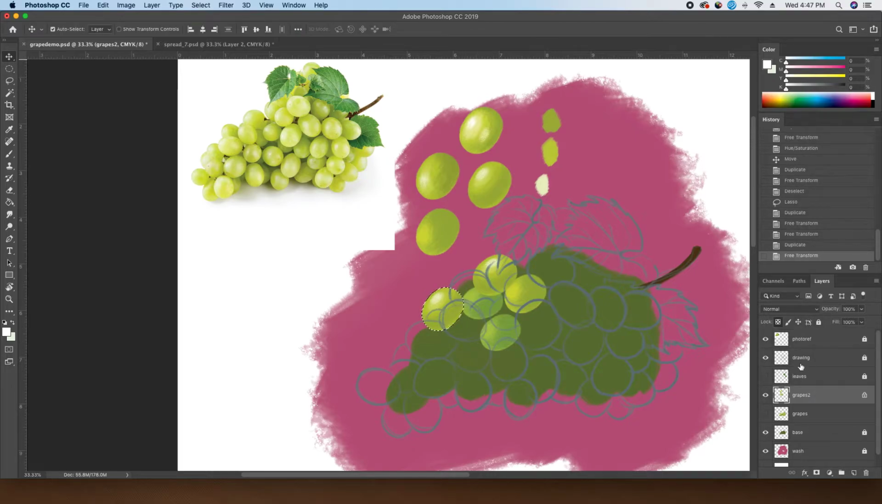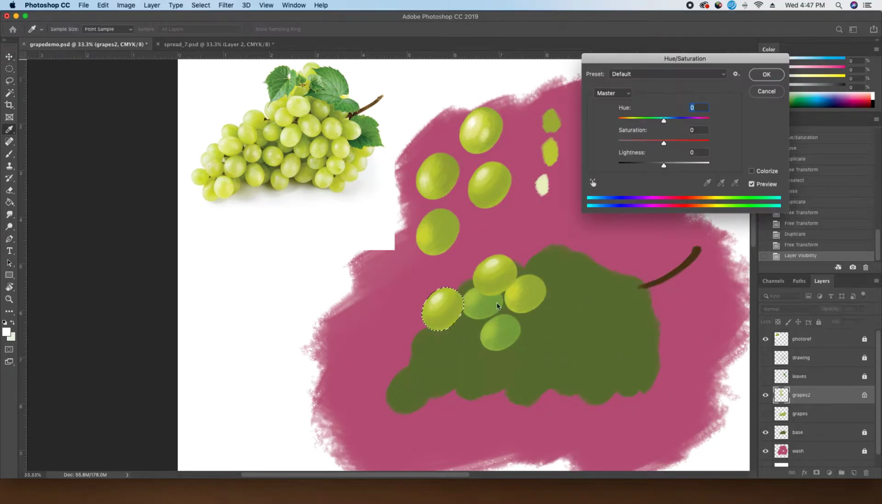I'll go ahead and turn off the drawing because we can see what we're doing. Let's do a Command U. Let's make him a little bit more yellow and bright. Maybe I'll lighten him up just a tad.